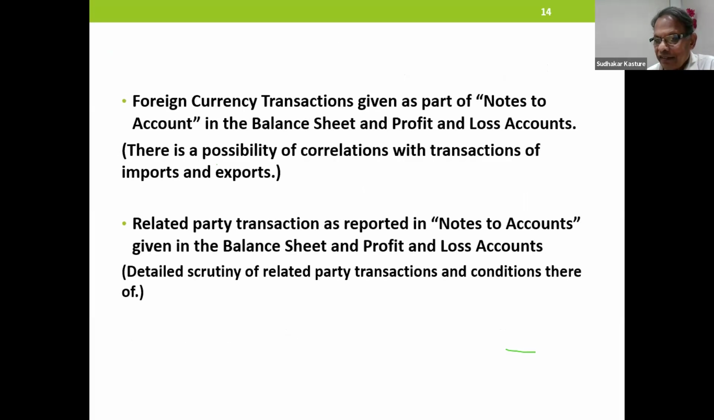Foreign currency transaction given as part of notes to accounts in the balance sheet and profit and loss accounts. Normally, the Exim department is not aware of this, and the accounts department may not be aware of what is exactly happening at the Exim level. So, correlations with transactions of imports and exports. If some mentions are given in the balance sheet, that becomes a problem, and that can be asked by the department. Related party transactions as reported in notes to accounts, given in the balance sheet and profit and loss accounts.